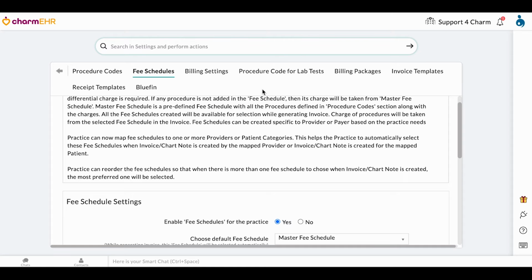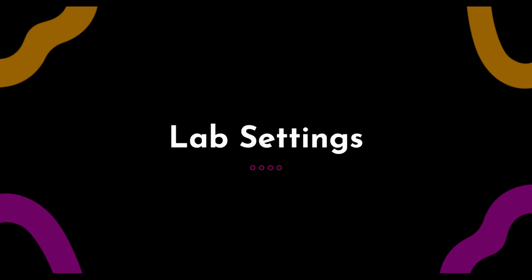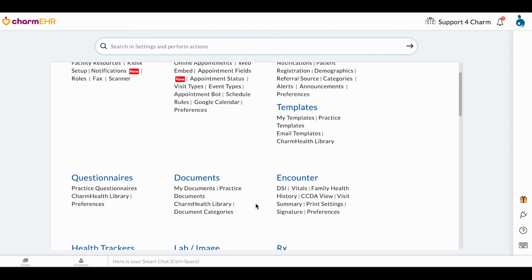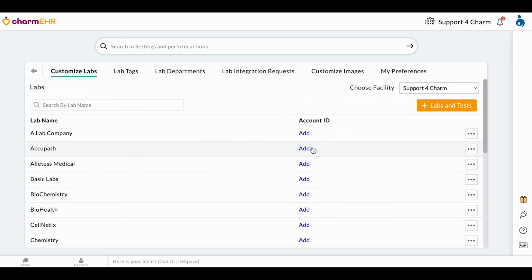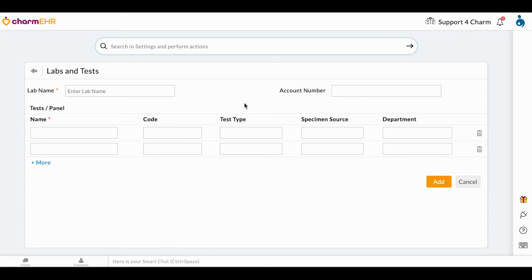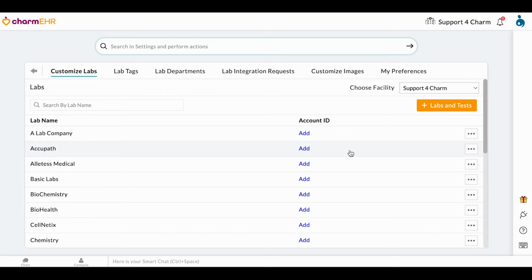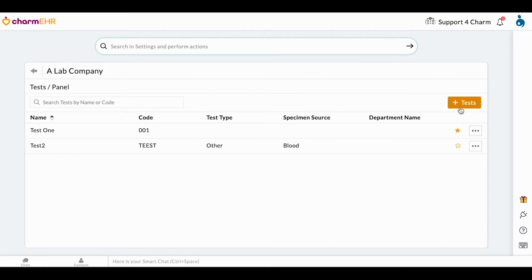Okay, on to the next part. Now we are going to go into lab settings. You go into Customize Labs right here. You can click here to add your custom labs and tests. If a lab name is here, your tests and panels go here. When you are done, hit Add. For existing labs, if you want to add specific tests or panels, you can go here and hit Customize, and then you can add the tests right here.